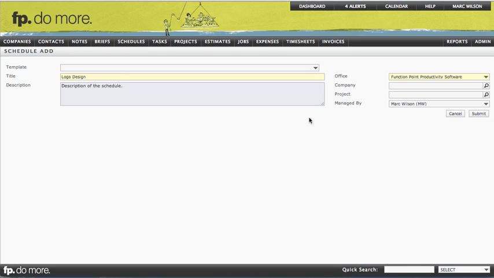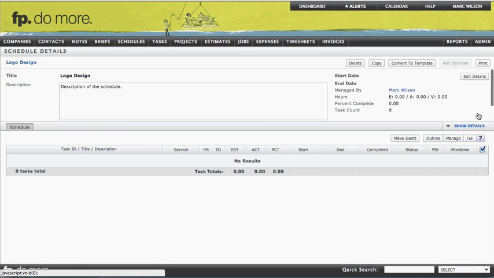If you are creating this schedule for the purpose of a template, you'll want to leave the company and project fields blank. If this is for the purpose of actual work, you'll want to at least select the company or client that you're working with. Once you've entered the information that you need here, click Submit, and that brings us into the Schedule Details page.